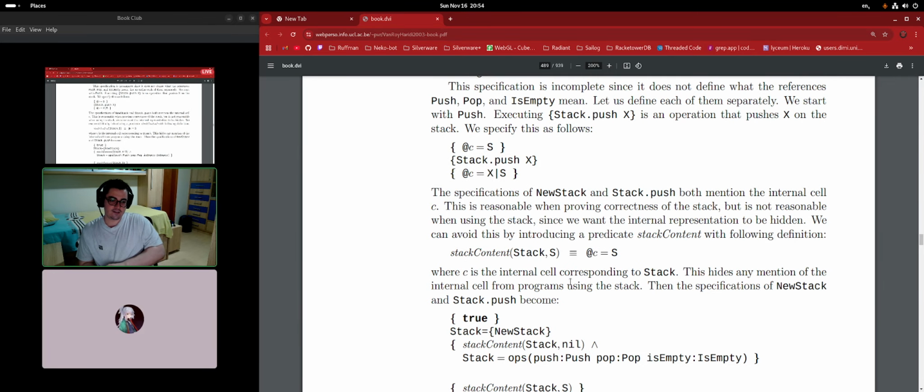The specifications of new stack and stack push both mention the internal cell C. This is reasonable when proving correctness of the stack, but is unreasonable when using the stack, since we want the internal representation to be hidden. Yeah, this is also leaking the implementation of this stuff. So we can avoid that by having a black box called stack content with the following definition. So you are hiding this internal implementation by using a predicate in the meta language, where C is the internal cell corresponding to stack. This hides the internal cell from programs using the stack.